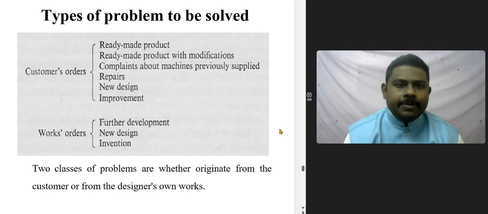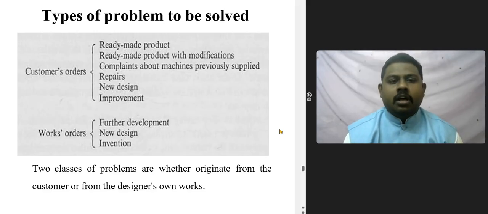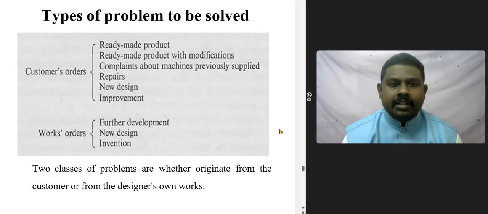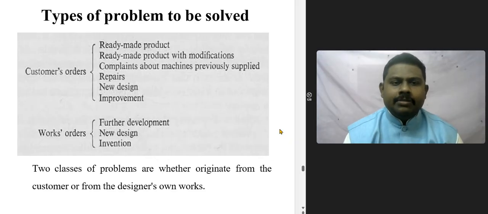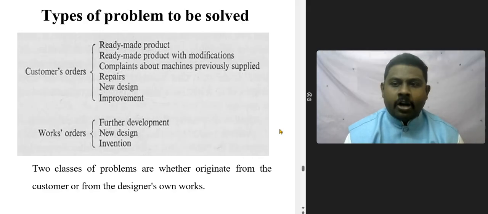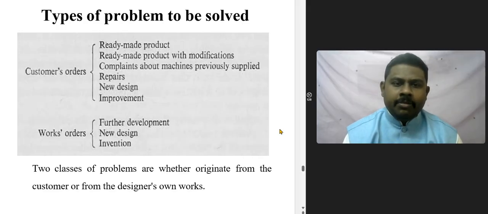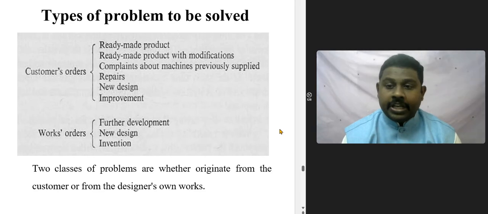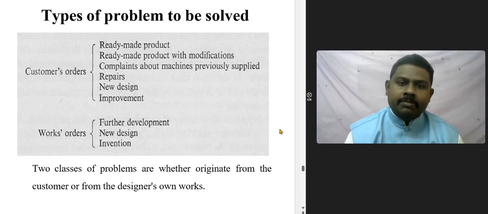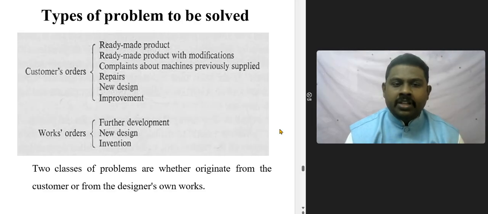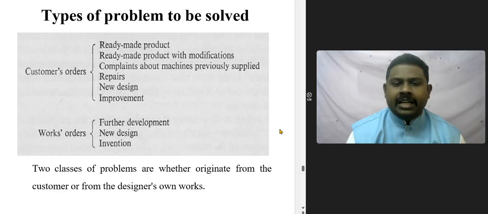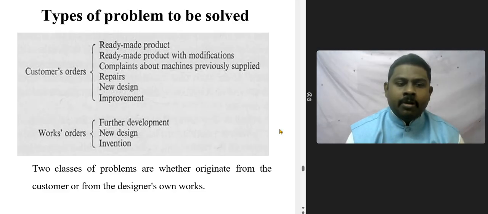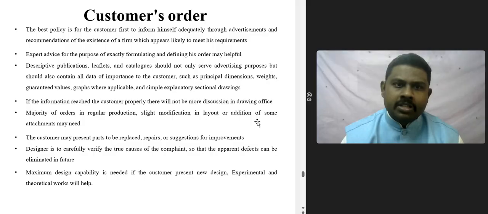Next, types of the problem to be solved. From the customer order, these are the problems, and from the work order, these are the different problems. From the customer orders, there can be a ready-made product, or a ready-made product with modifications. Next, complaints about machines which were previously supplied, then repairs, new design, and improvement of the design. Likewise from the work order: further development, new design, and invention. So there are two classes of problem available for us, and these need to be solved.